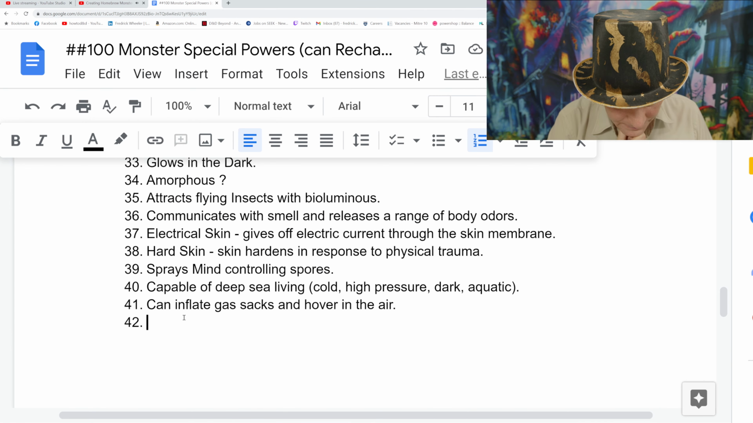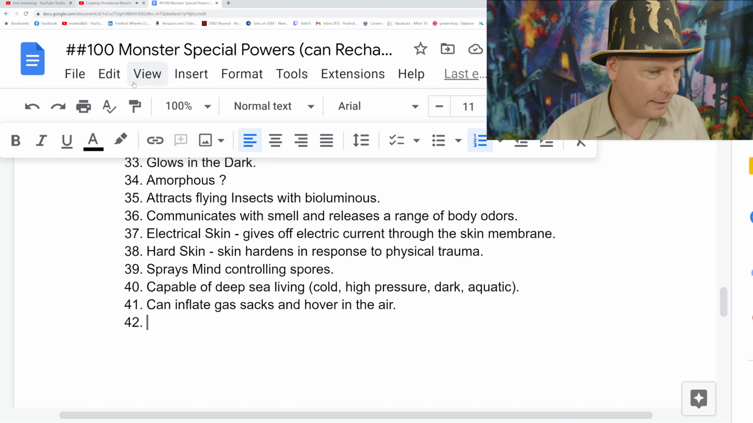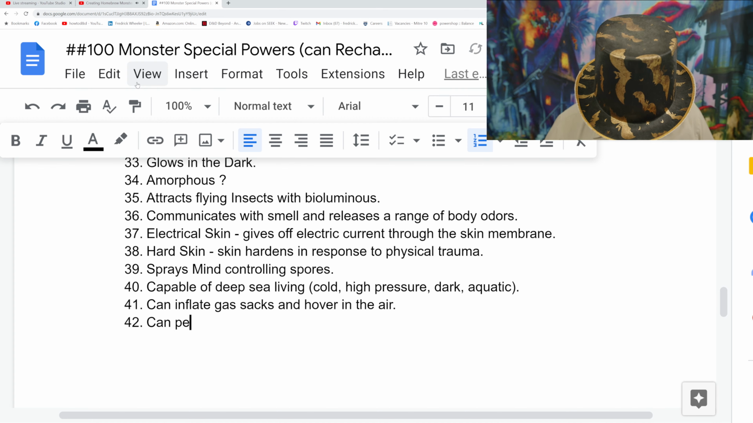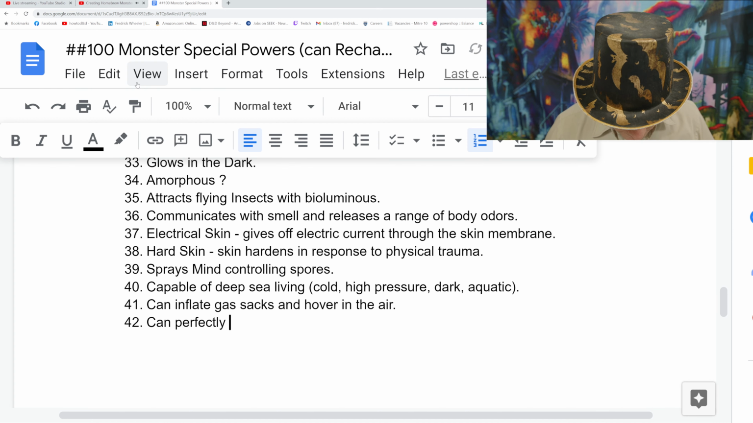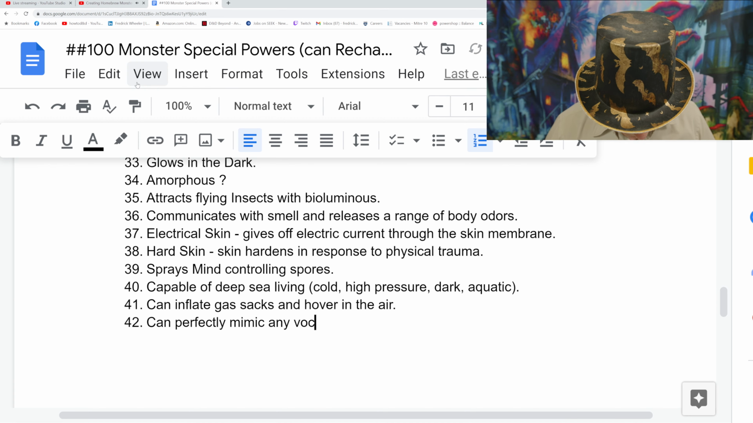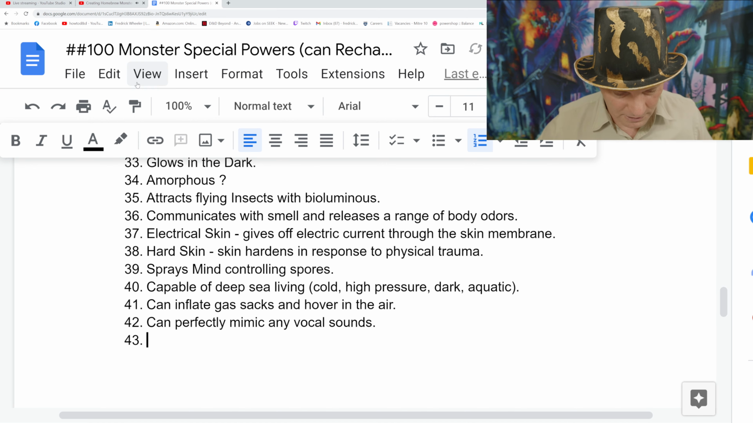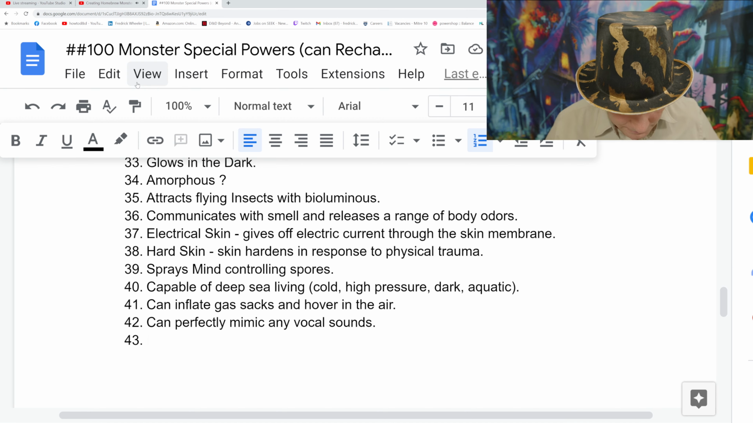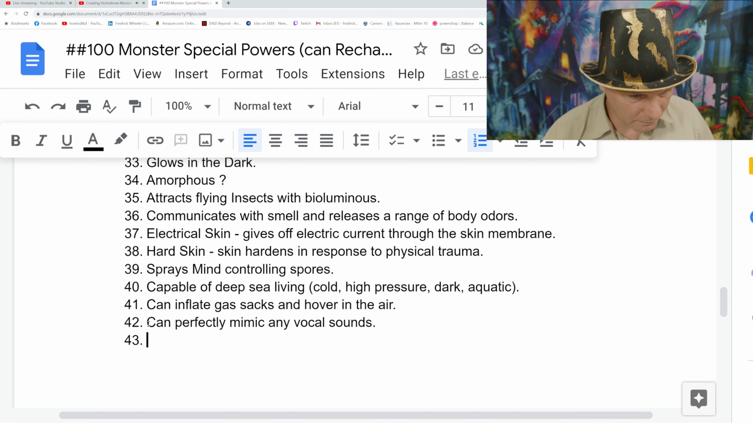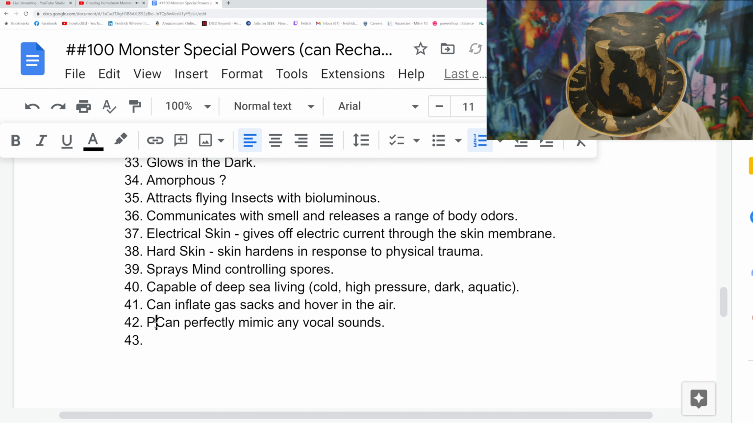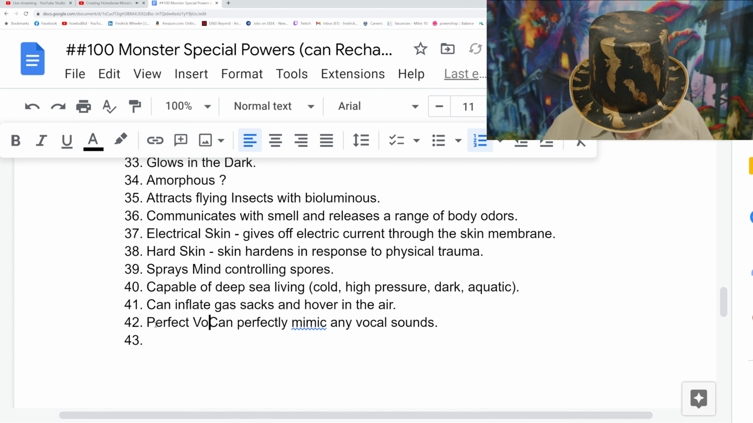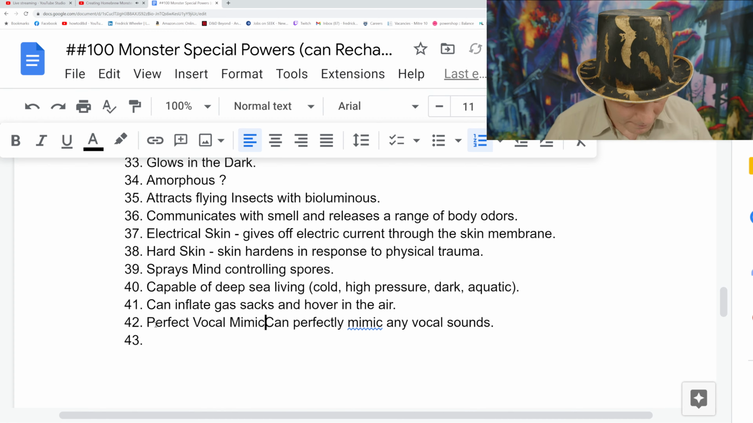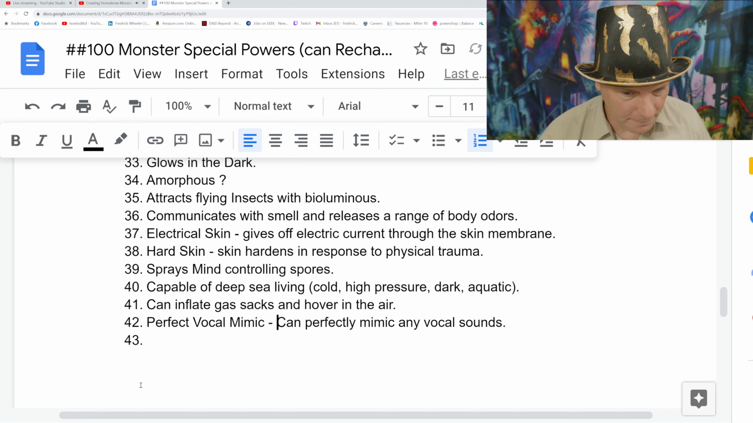All right. Perfect vocal mimic. Okay. Can perfectly mimic any vocal sounds. Is that adequate, AJ? I think that's what you were trying to get across. But what I will call it is perfect vocal mimic. Here we go. Done.